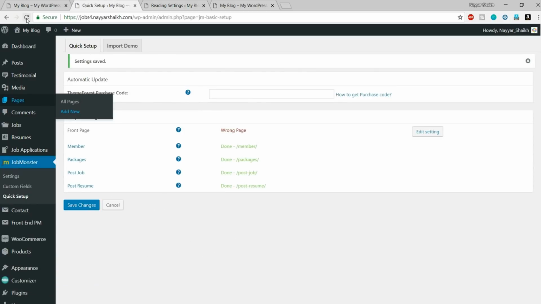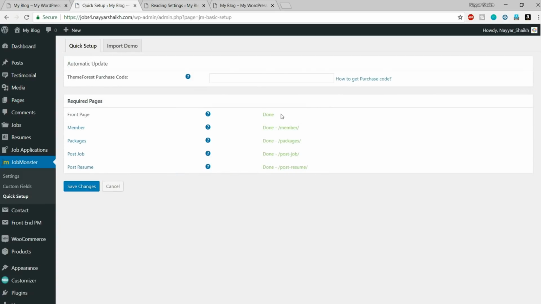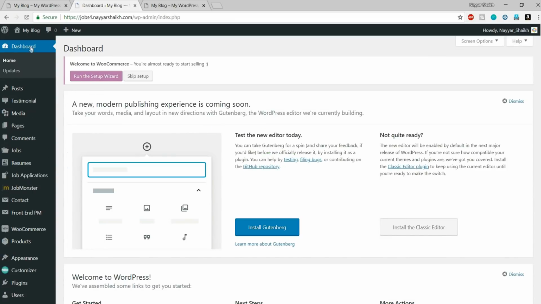Now let's come back to this page. Let's refresh this. Now as you can see, this error is also gone. Okay, so we are all done. Now again come back to dashboard, click over here. Now you'll see this thing over here, welcome to WooCommerce, you're almost ready to start selling.